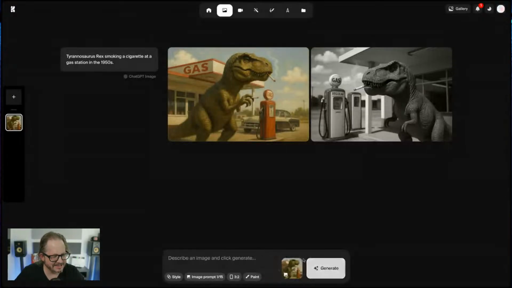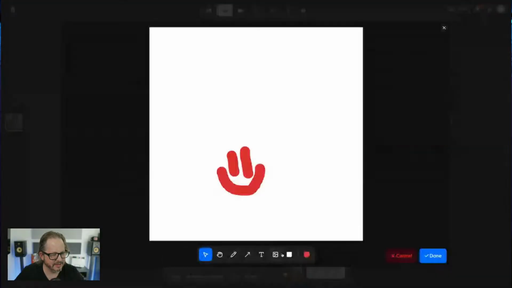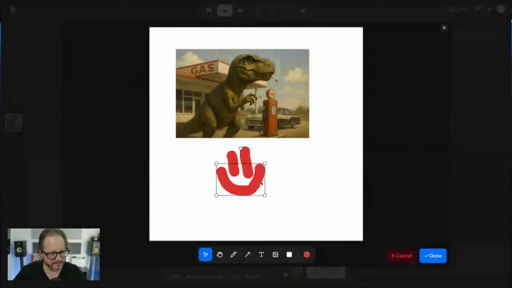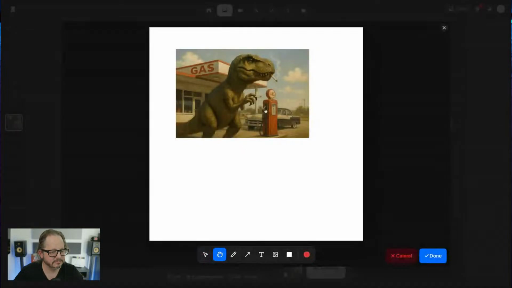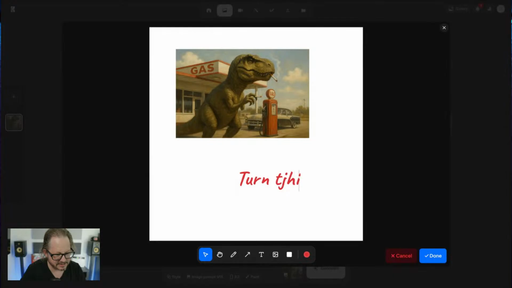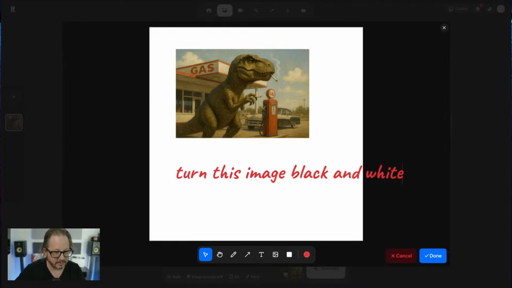All right. Let's try this again. We're going to go ahead and paint. Going to paint this guy. I don't know. What do we want to do? You can add text. And I guess you can say, turn this image... Oh my gosh. This is not intuitive right now. Turn this image black and white. Okay.